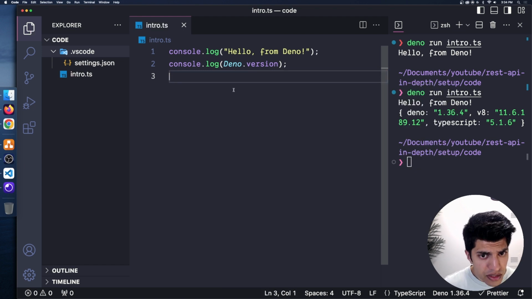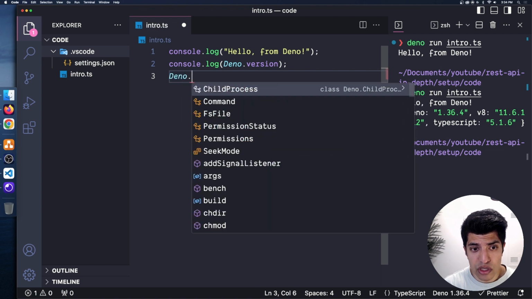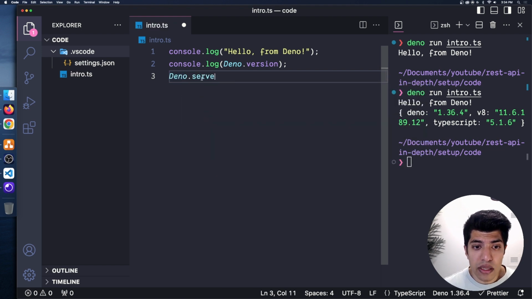And Deno is going to have a serve API that we're going to start using later on, that we can actually start a web server on pretty quickly in just a couple lines of code to get our first REST API up and running. But before then, we're going to go through a little bit of theory.